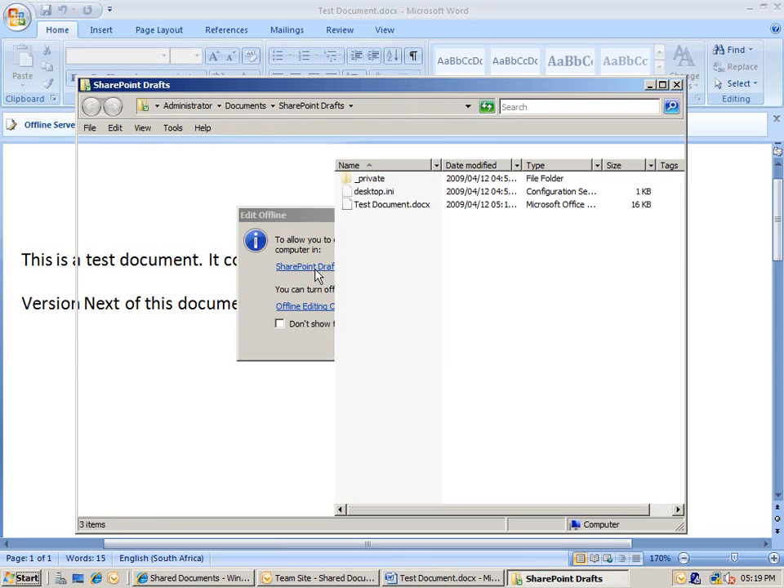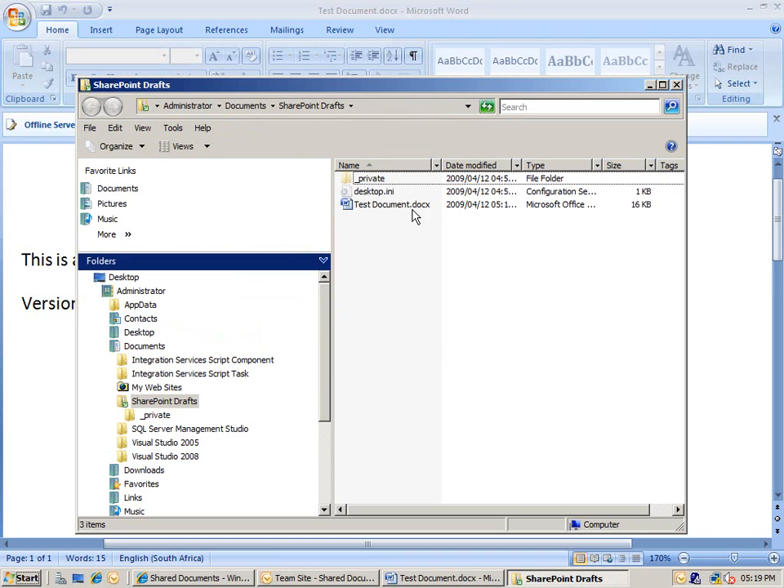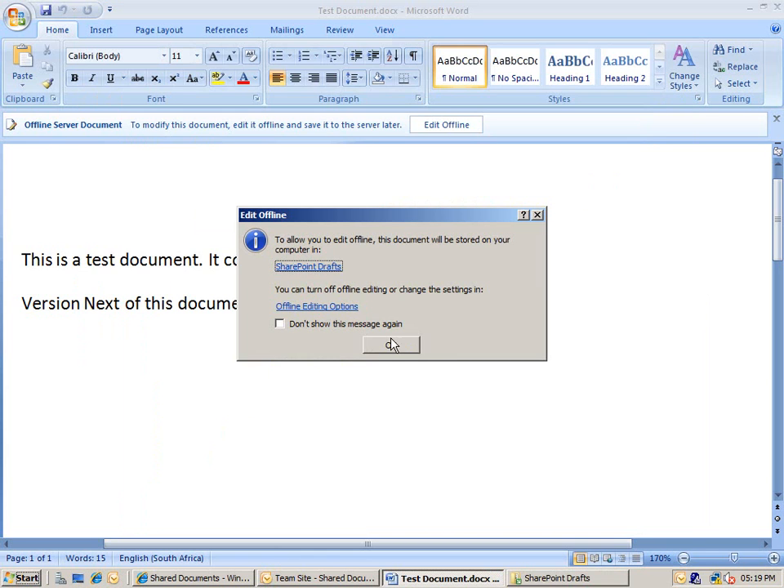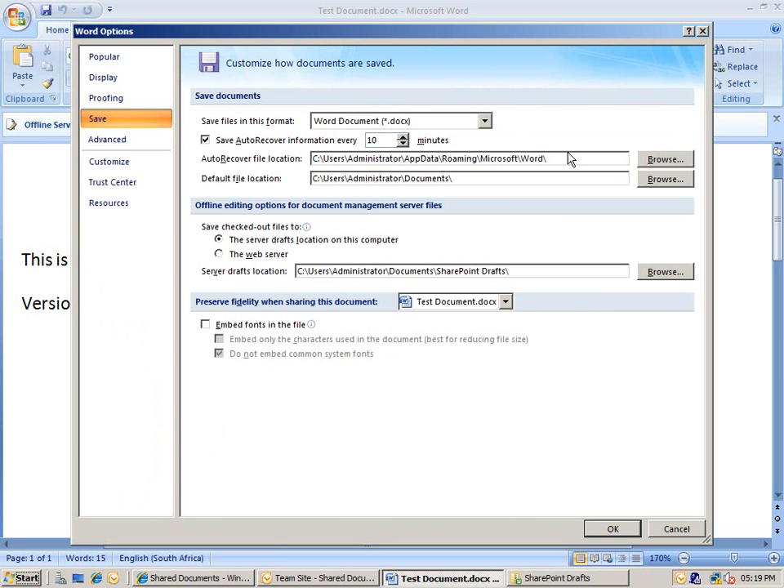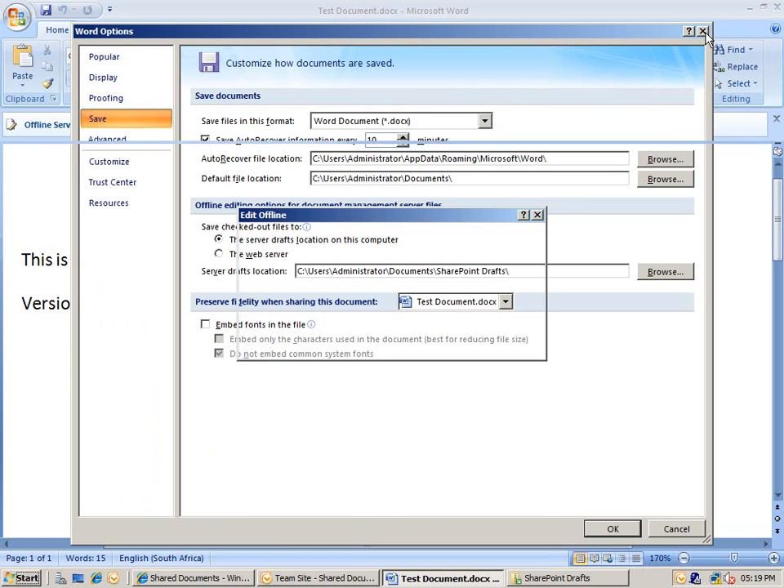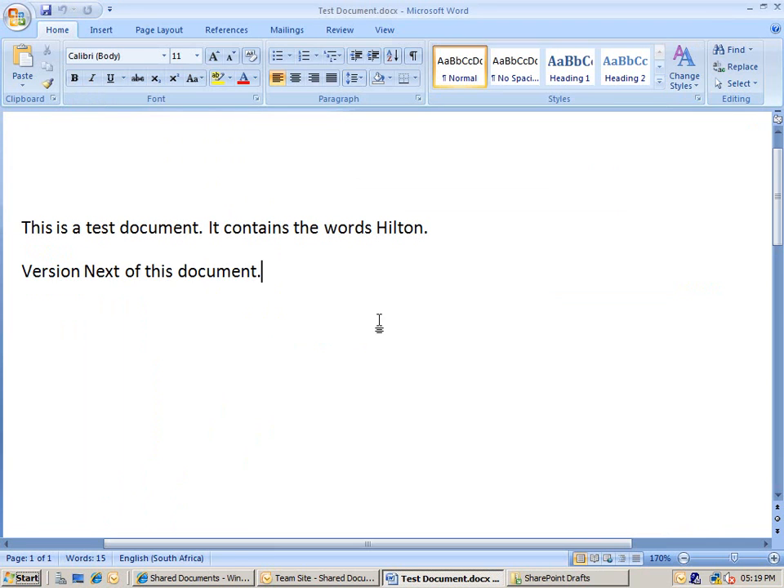So let's go ahead and click on that link and open it up, and you'll see that it stores it in a specific folder in the documents for the particular user as well, called SharePoint Drafts here. You can see there's a local copy of the item, and I can also go ahead and specify some of the offline editing options here in Microsoft Word. So for example, I can go ahead and specify where that folder should be. And once I've done that, then we can go ahead and make some modifications to the file.